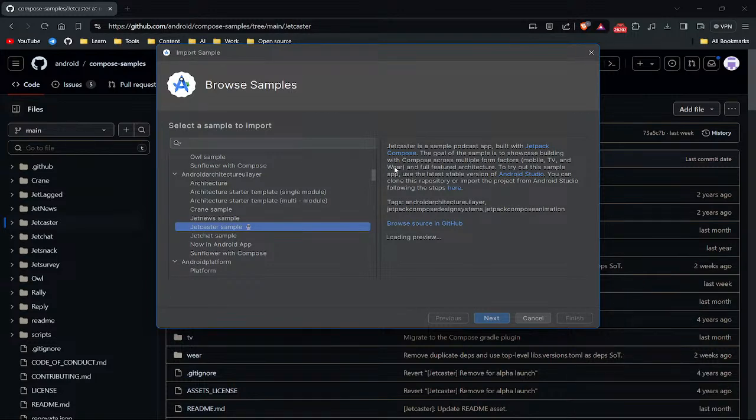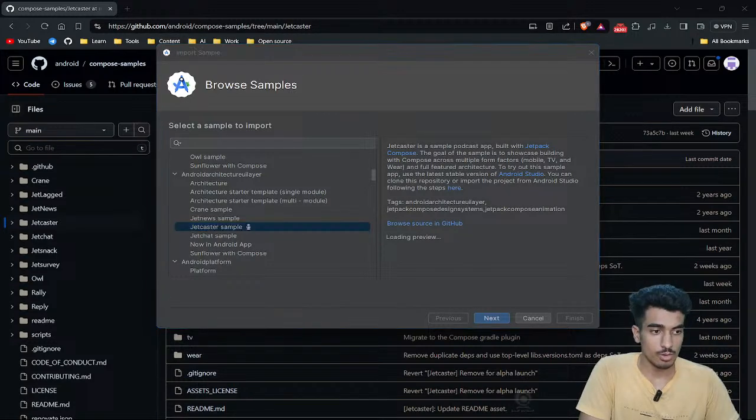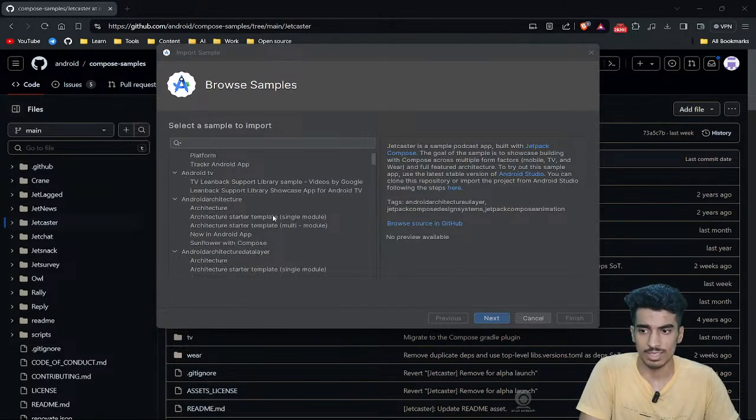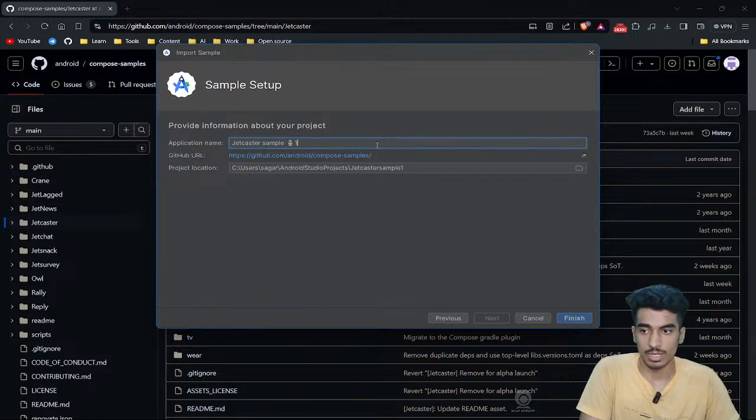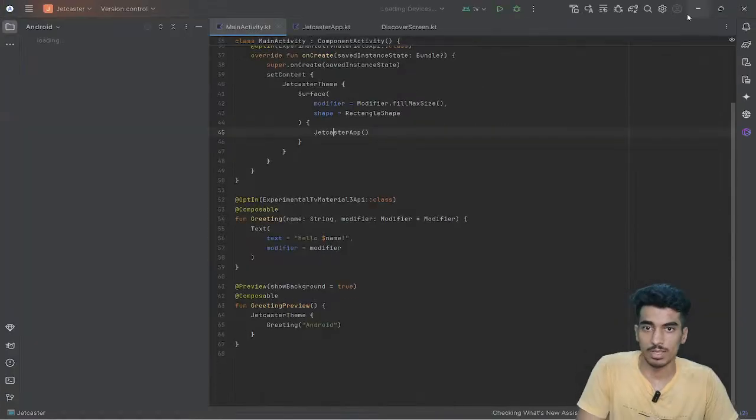So let me know in the comment if you want a video for Wear OS also, because I saw some job postings for that too. So you can just click on it, click next, and then import it. I already did it, so that's why I'm seeing a one as a suffix. So I will cancel it. I'll open this project.